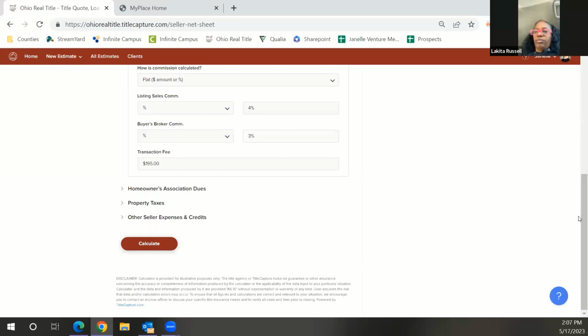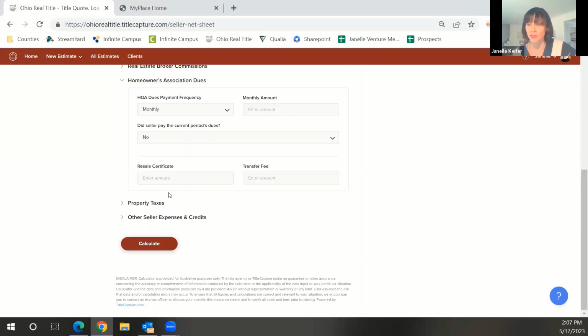The next touchy place that I would avoid if you can is homeowners association, and I'll tell you why. You're going to have your homeowners association dues. There's a drop down for monthly, annual, semi-annual, quarterly. Let's say it's a monthly amount. That's fine. You would put that here. Did they pay it? Yes or no?